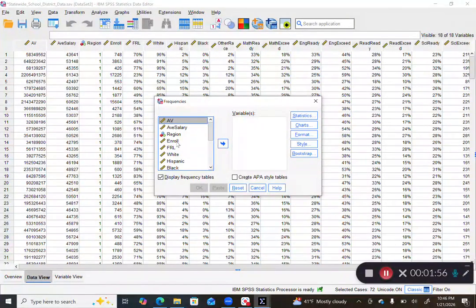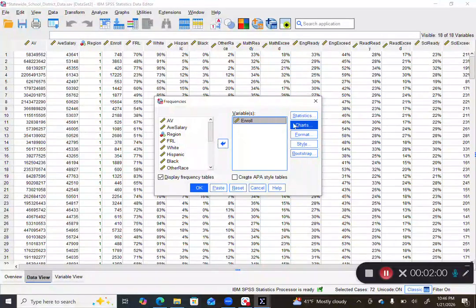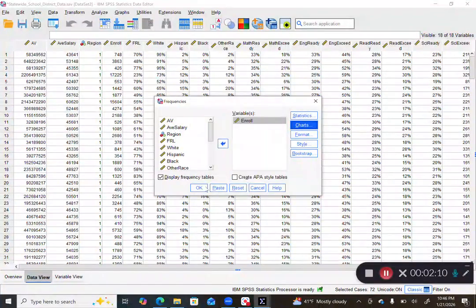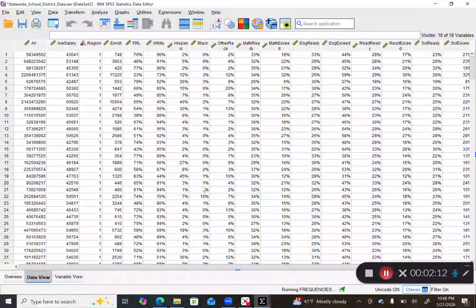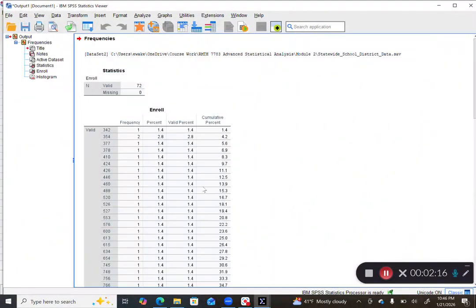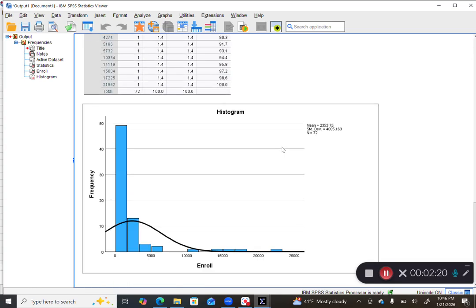Remember that we're wanting to look at enrollments. We're going to bring our enrollment over as variables, and we want a histogram, so we're going to open our charts. We'll move down to histogram, and we want to show this on a normal curve because normality is what we're looking for. We forgot to remove our frequency tables. However, we still get our histogram.